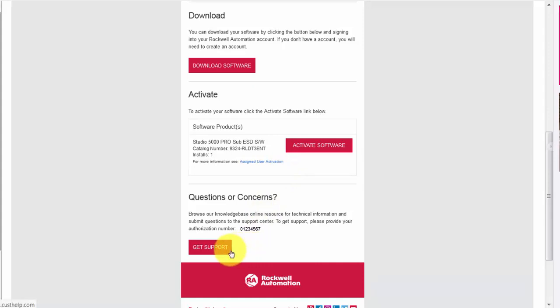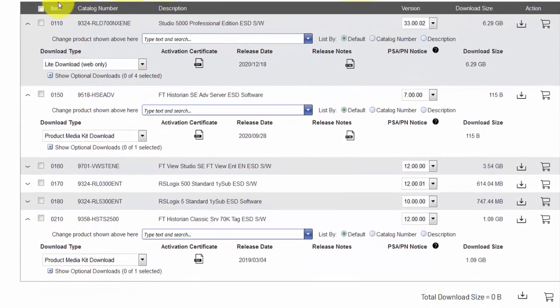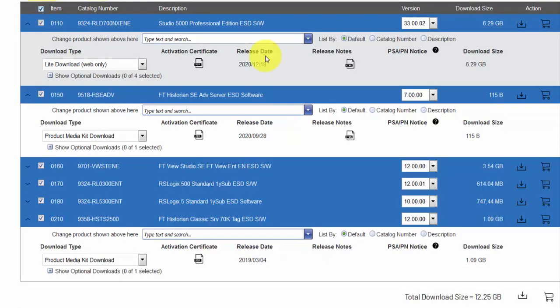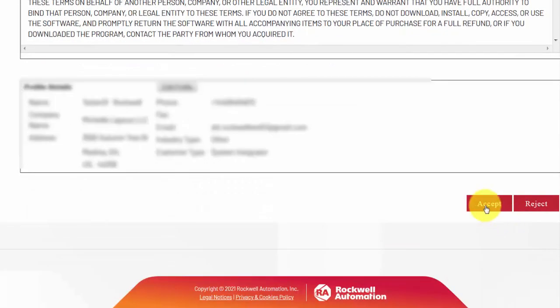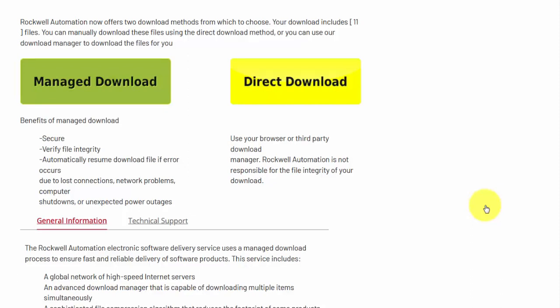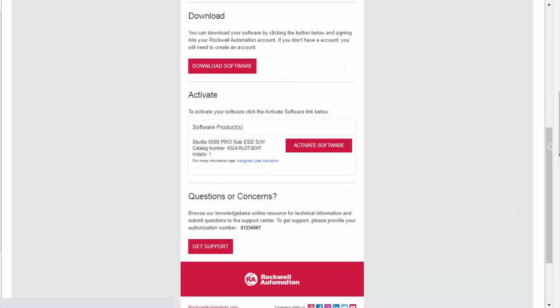We will go ahead and download the software. Click the Download Software button. We will select the top checkbox to include all items in the order. Go ahead and accept the license agreement. And you have two options for download. We will choose Manage Download. Go ahead and save the file and continue with the download process as you normally would.